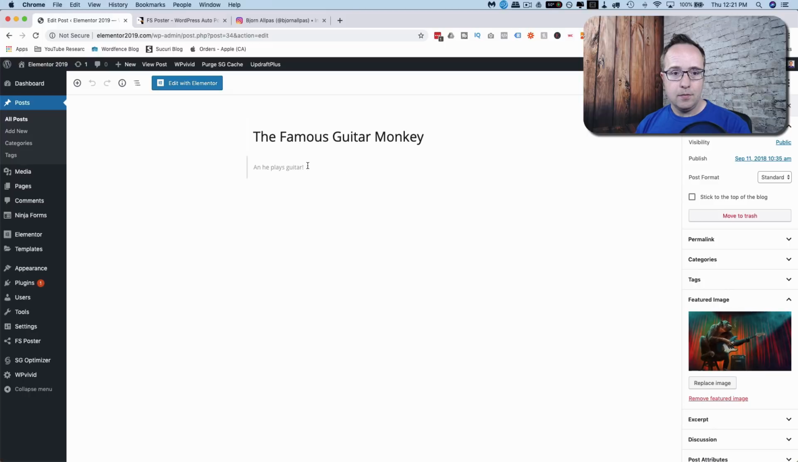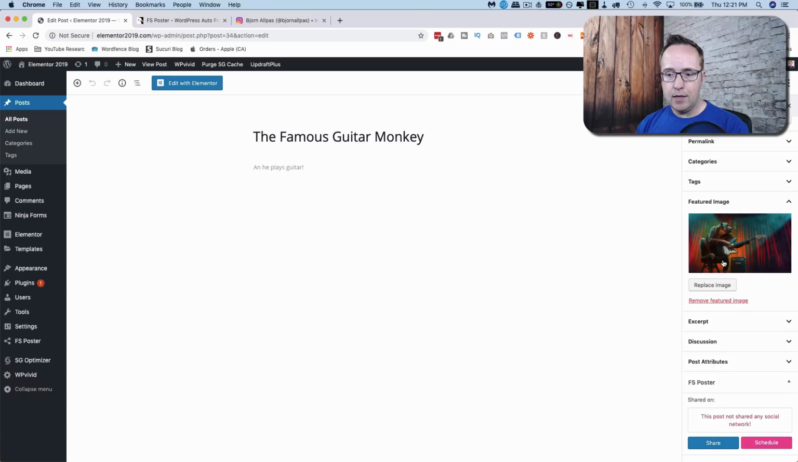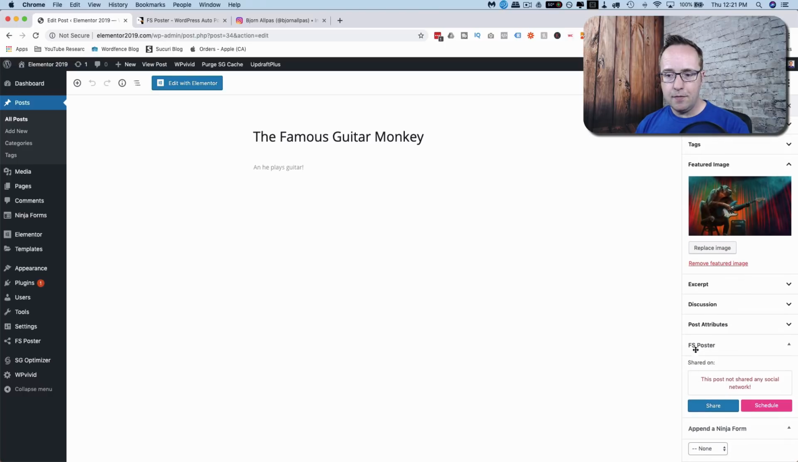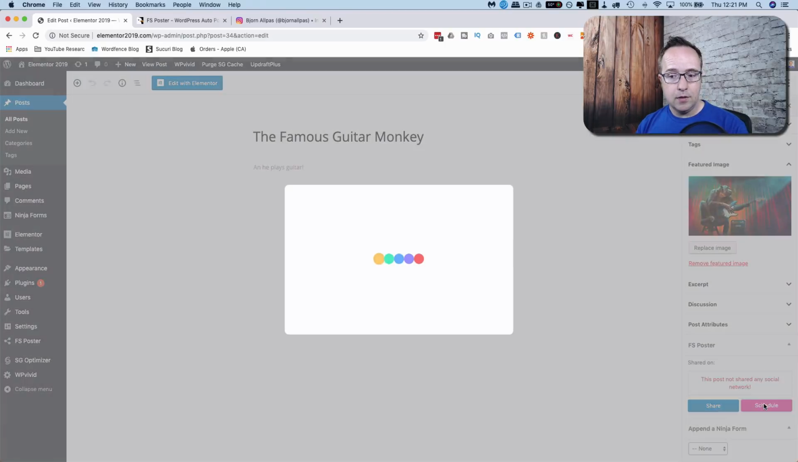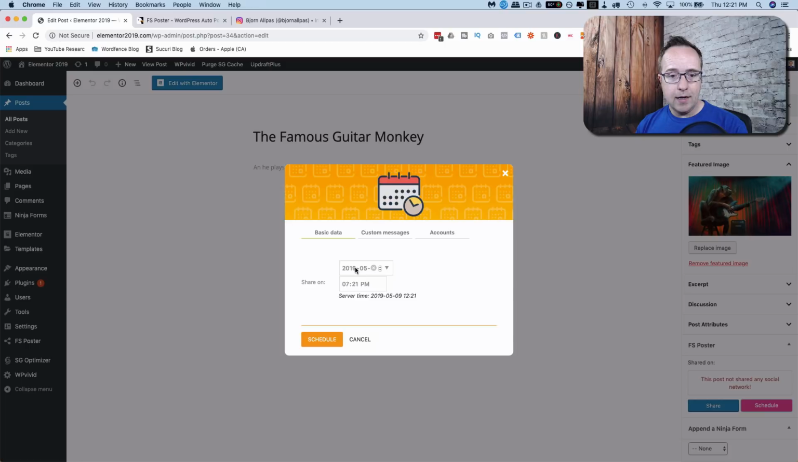We have a title. We have a small bit of text. Looks good. We have a featured image on the right here. And at the very bottom, we have FS Poster. Now we can either share, which shares it right now, and we can also schedule. So if we schedule the share, we define the date and time for it to be shared.